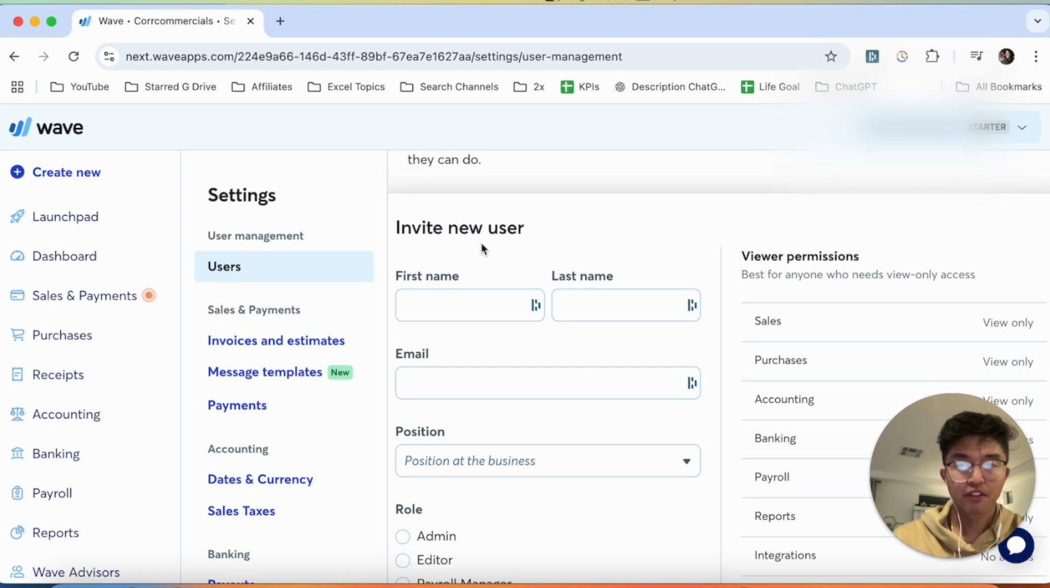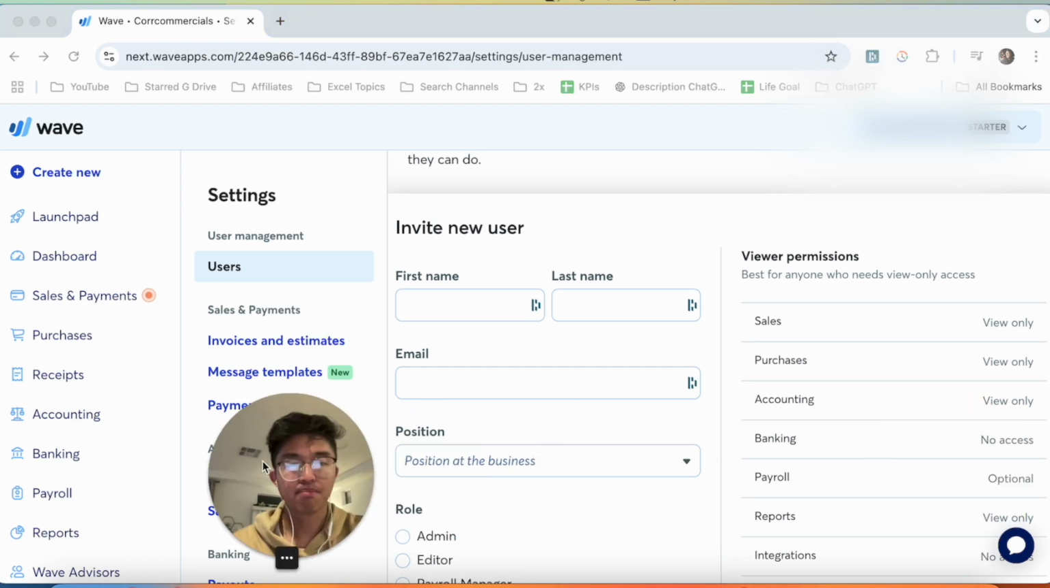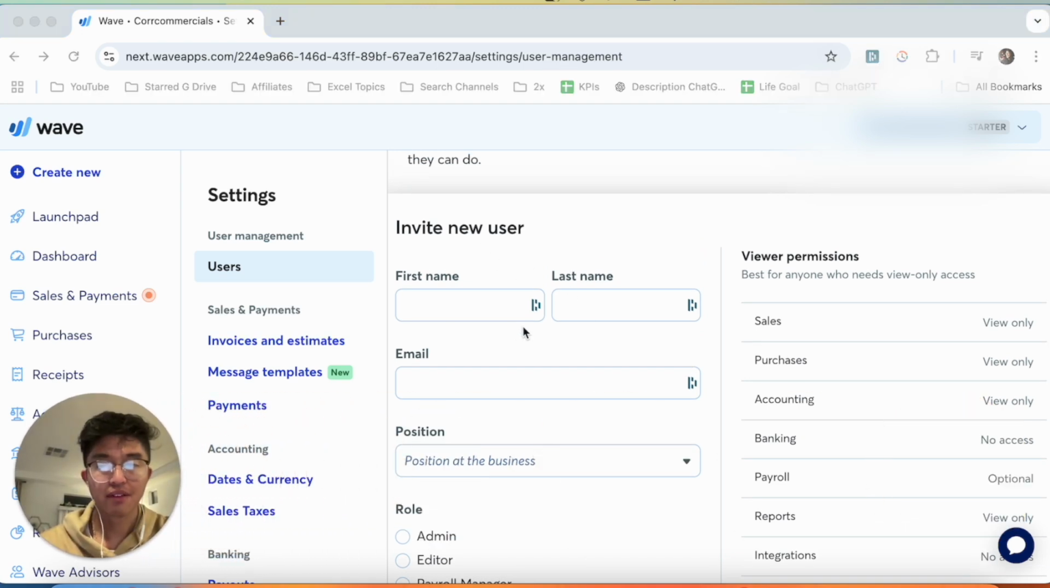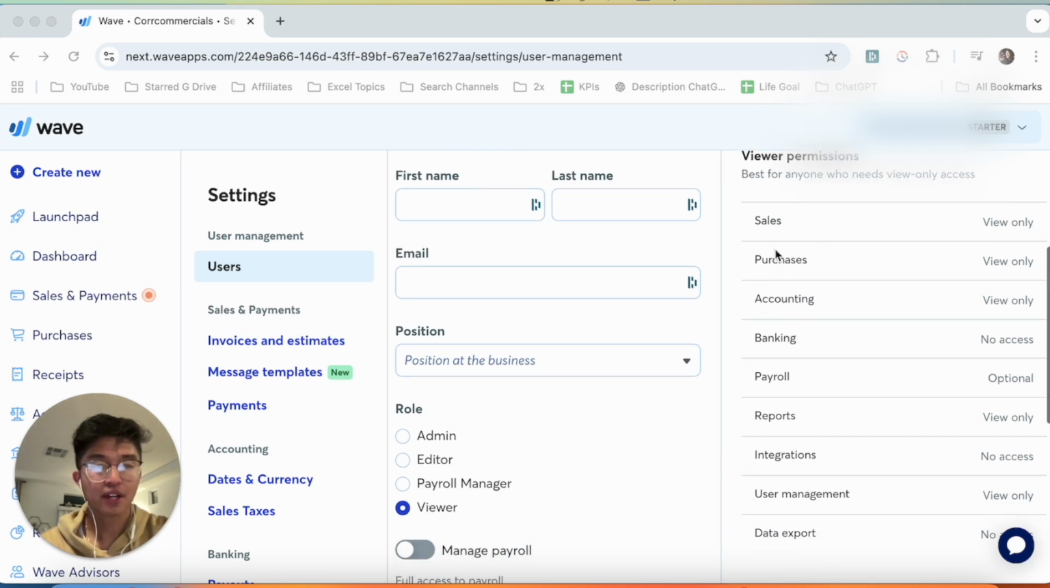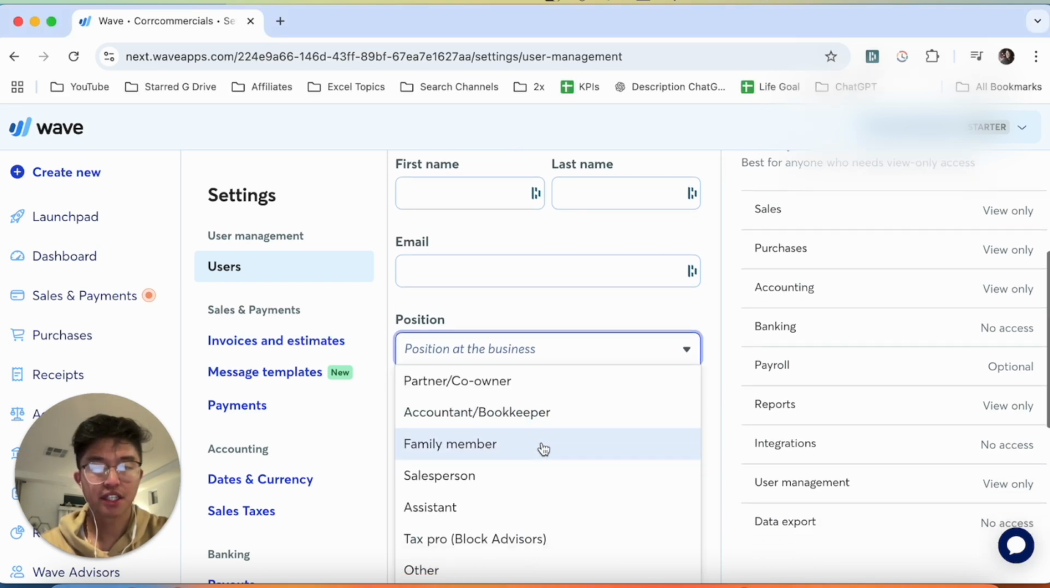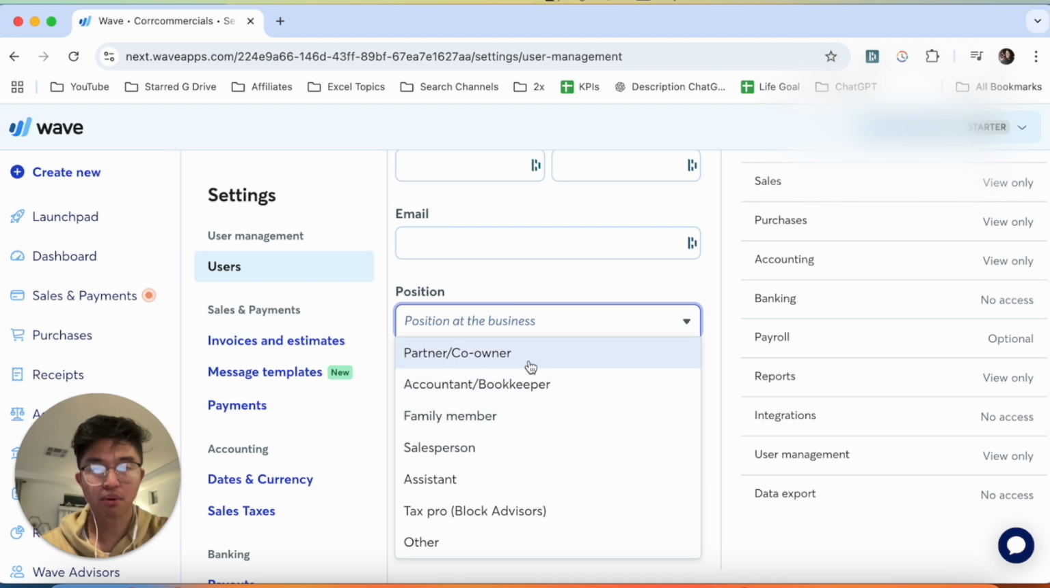So when you click on invite user, it's going to ask you for some basic information here. First name, last name, email, and then the position. On the right hand side here, you're going to see viewer permissions. So this is best for anyone who needs view only access. So as you can see, if I change the positions here, there's multiple different positions such as partner, co-owner, family member, assistant, tax pro. So in our case, we would actually add our accountant or bookkeeper.